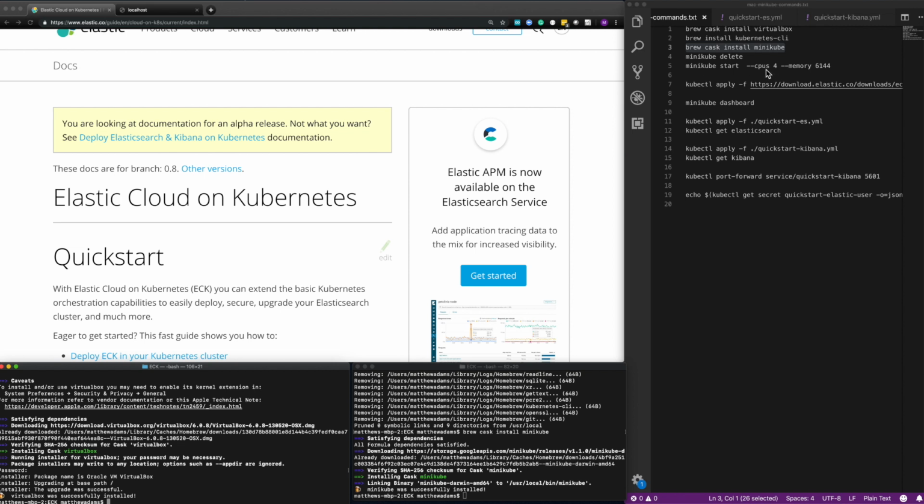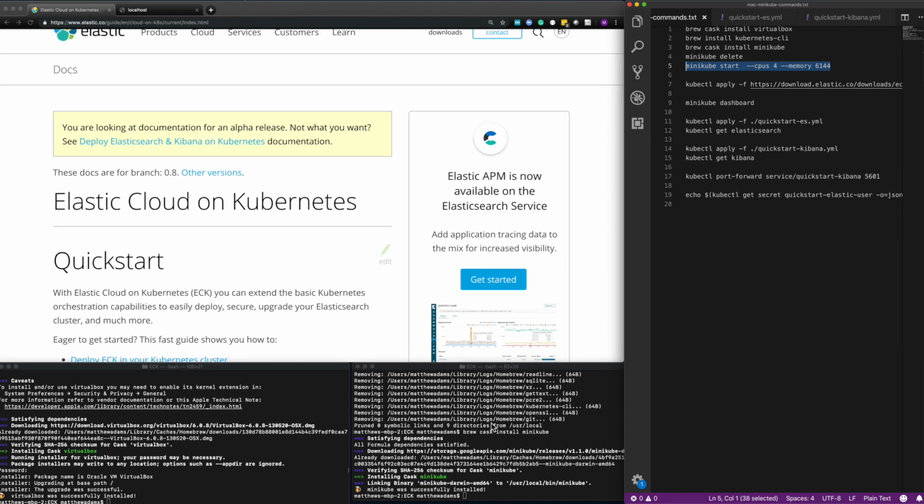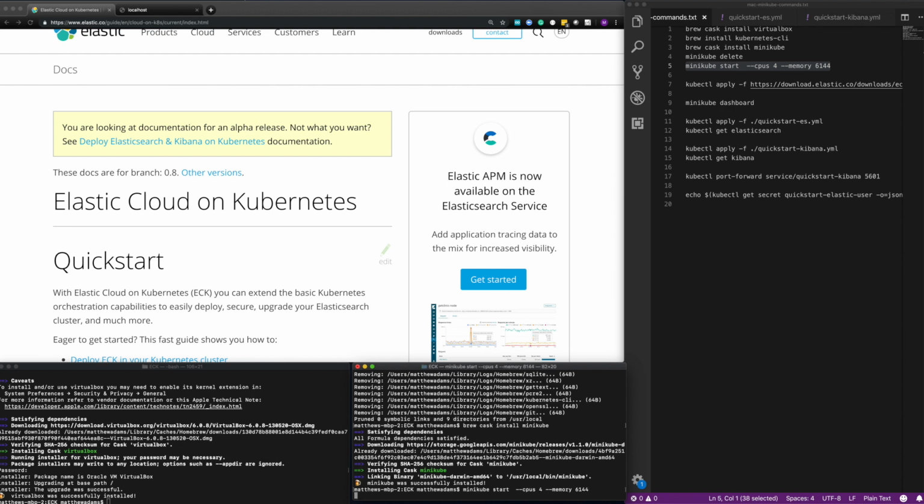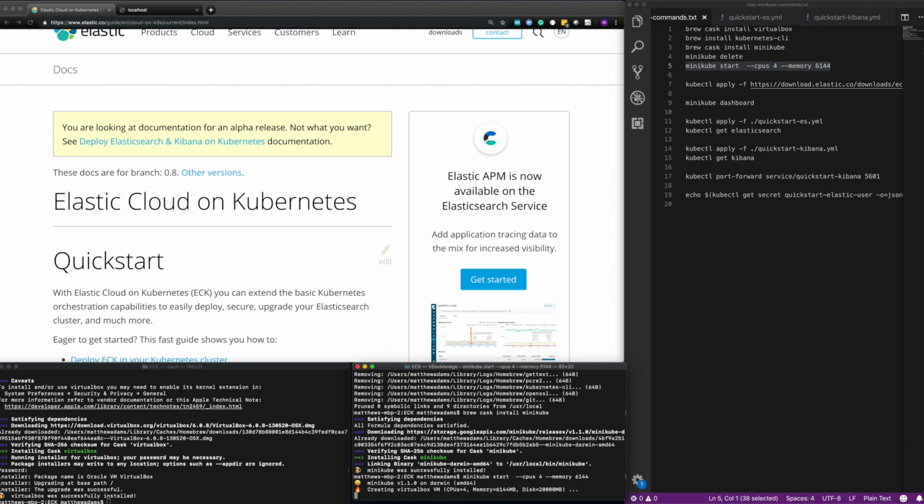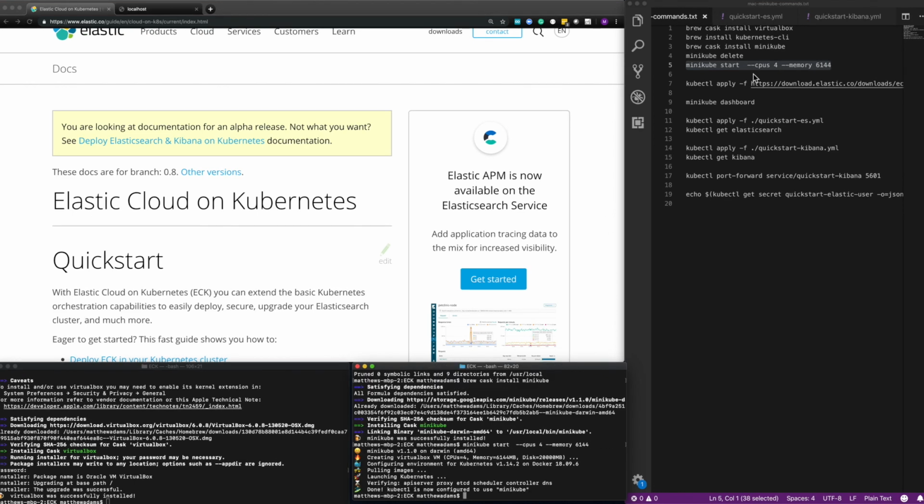In this case, I'm going to go with 4 CPUs and 6 gig of memory. So let me run that command, and that will start up my Minikube environment. Right, so that's going to take a minute to complete. So I'm going to skip that part, and we'll come back when it's finished starting up. It's now all up and running.